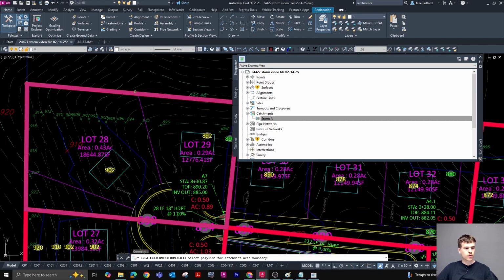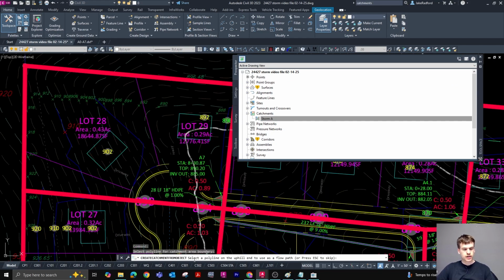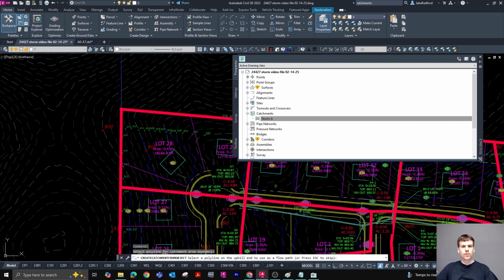And then I'm just going to grab one of these polylines. Cool. And then it's going to give you this option, select a polyline on the uphill end to use as a flow path. This is if you want Civil 3D to calculate your time of concentration for you. So in some cases this may be useful, but we're going to go over that another time. So we're just going to hit escape to skip.